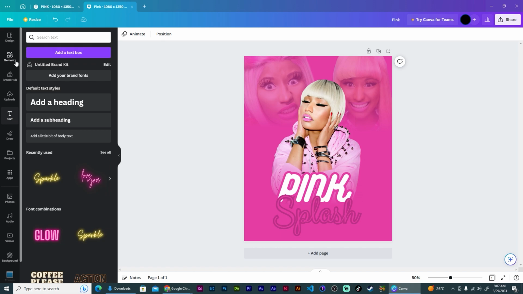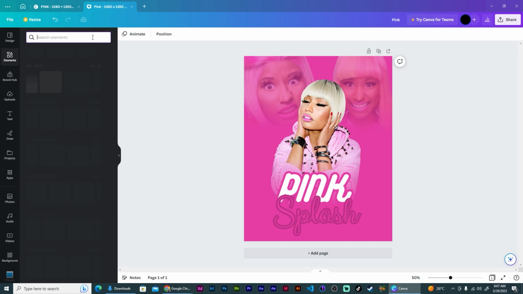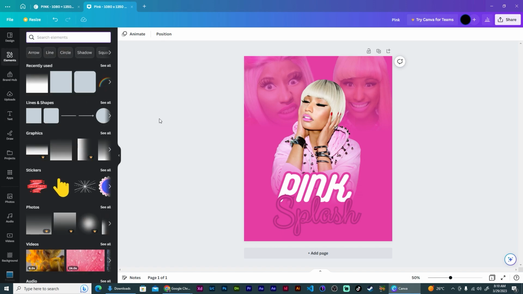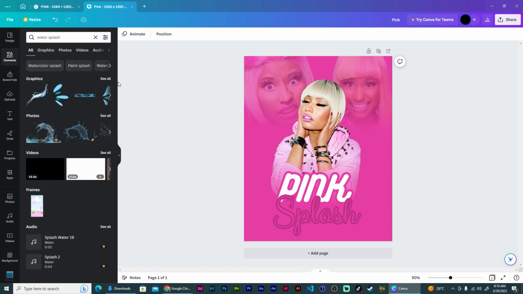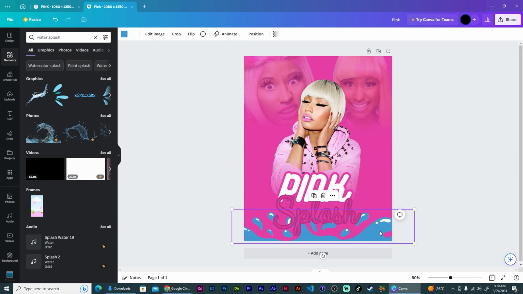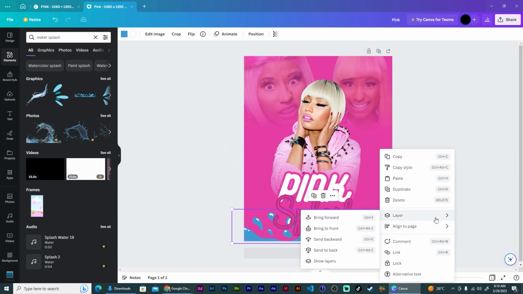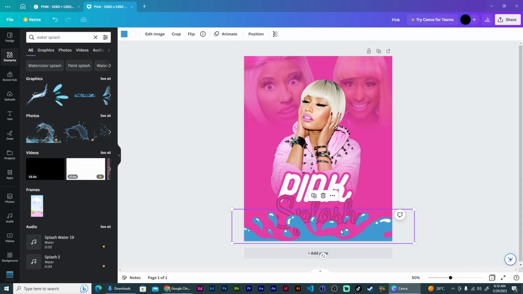And then I want to add some sort of splash graphic. So then I'm going to go over to elements and search for water splash. And I'm going to use this one here from graphics. So just expand this to cover the page, and then right click, go to layers, and bring to front.